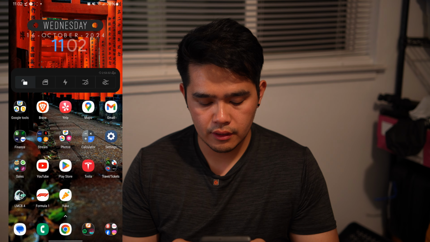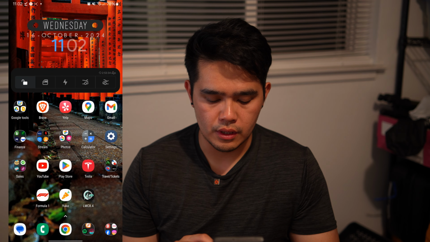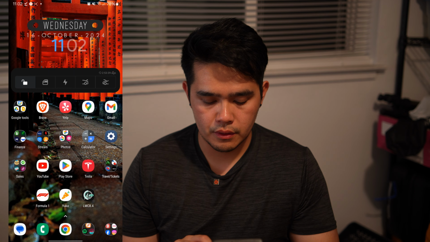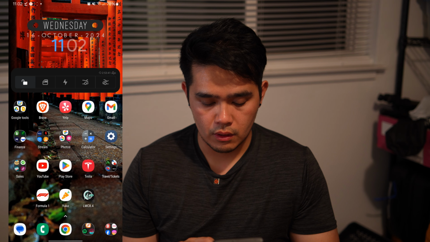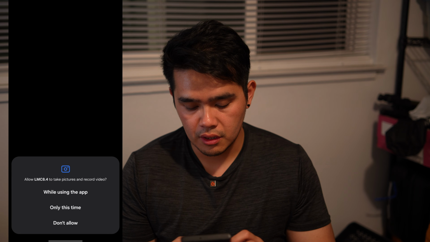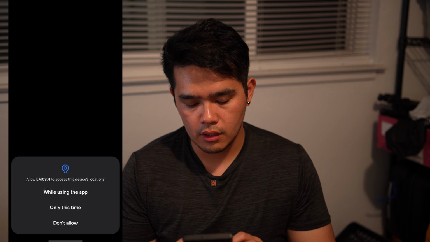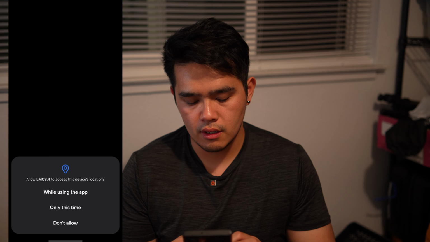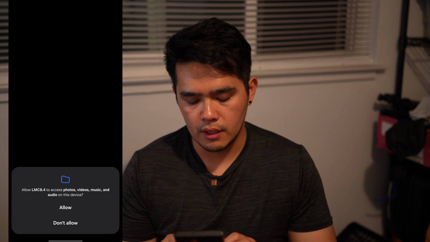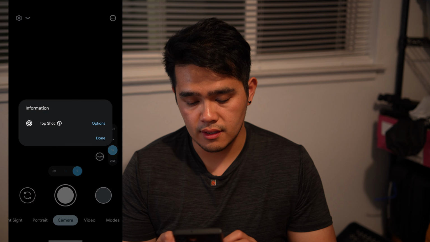After you do that, you can go ahead to the LMC 8.4 app that we're talking about. So click on that, and then it's going to ask for all of the permissions, just like any app would when you first start. So you want to allow that. Here's the device locations for the app. This is if you want to do that. Record, yep. I'm going to do that. Allow, yes, just because it's a camera app.